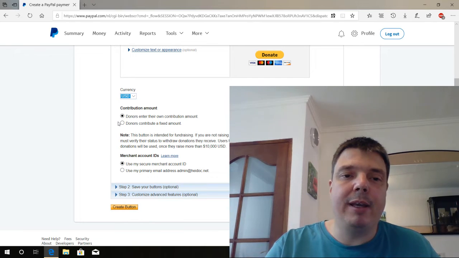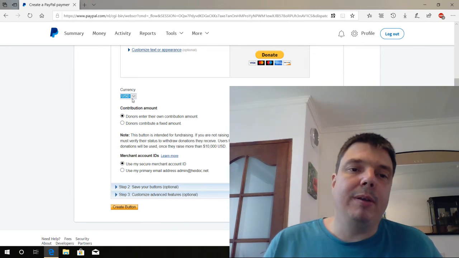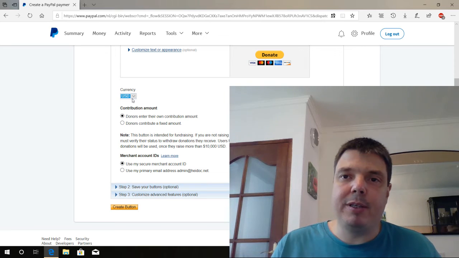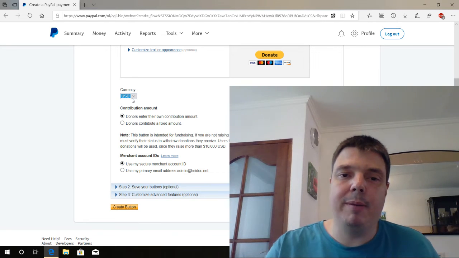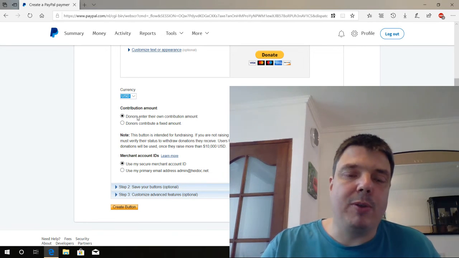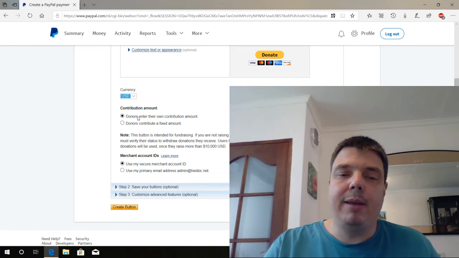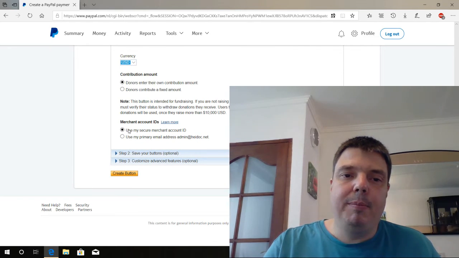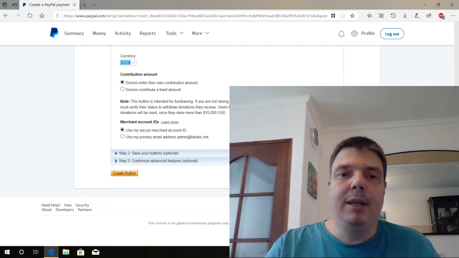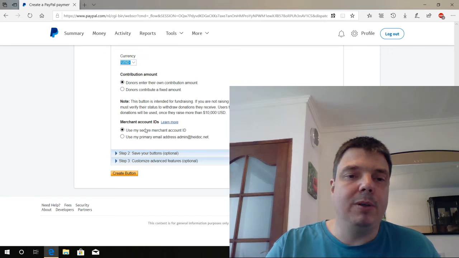And here you can select whether your supporters should contribute a fixed amount or whether they can just choose their own amount, which is always better to do, so they decide what they want to give to you. Merchant account ID, leave that on the secure merchant account ID. So that's the reason why we're creating a button in the first place. We don't want the world to see your email address.